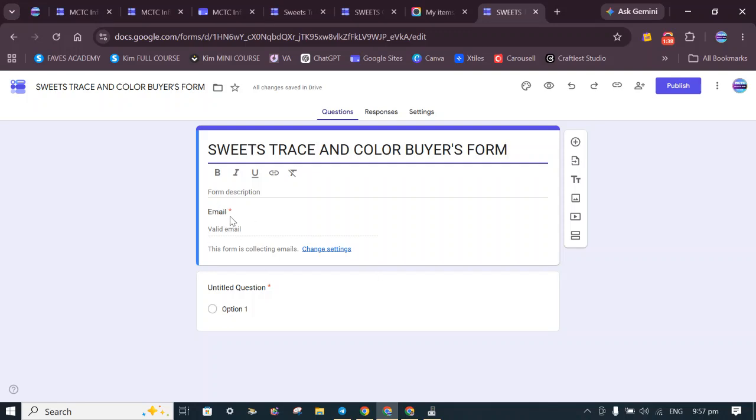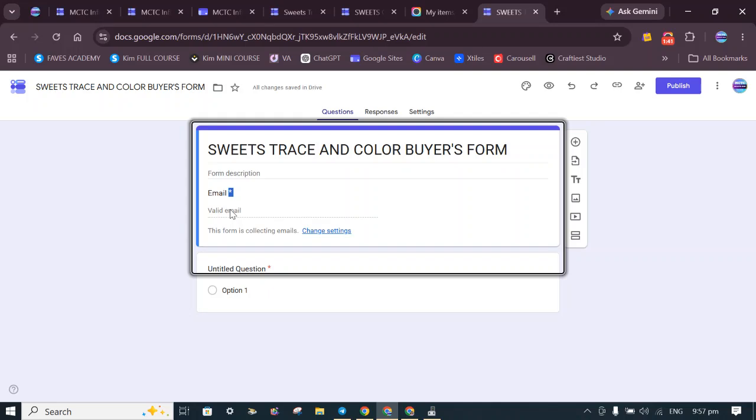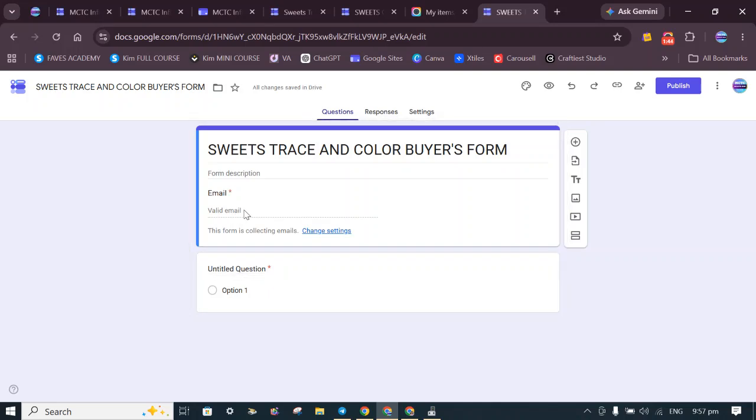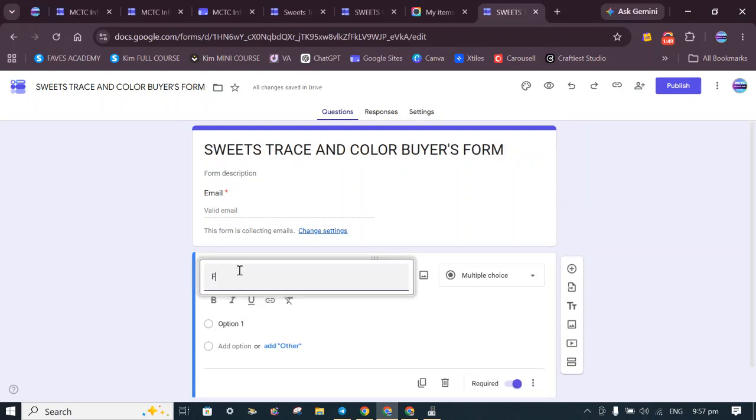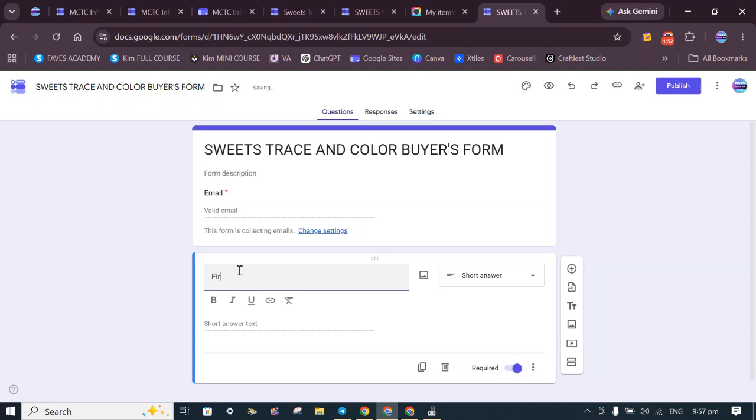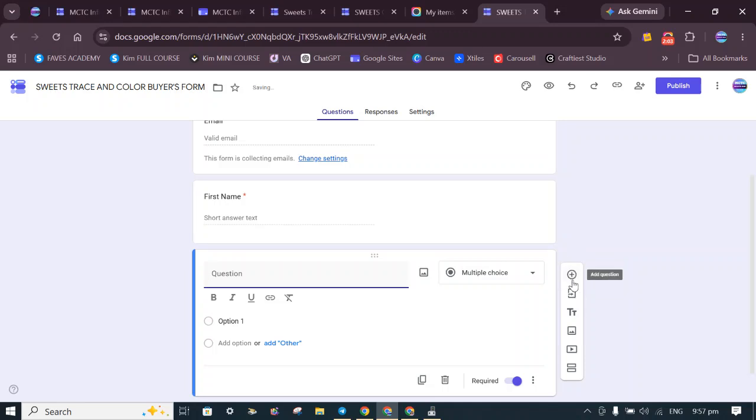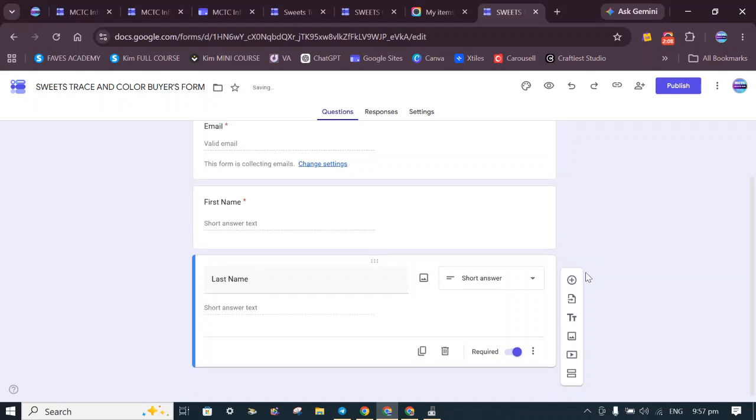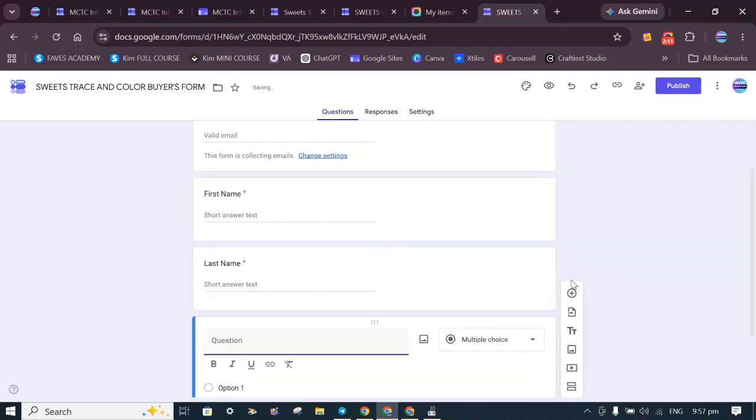And this one, this email, when you see the symbol asterisk, it means that buyers are required to put their valid email. Then, the first question, you're gonna put their first name, and then if you're gonna add a question, just click this add question plus sign button that is inside this circle, and then put there your last name.